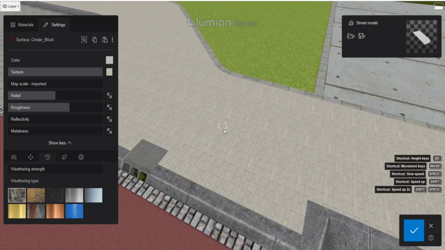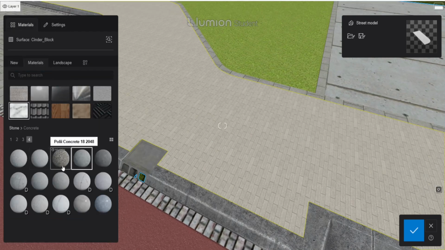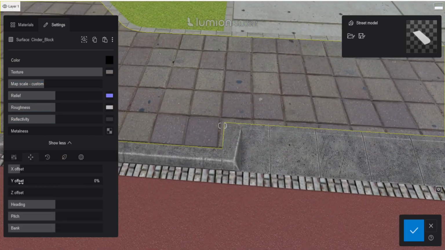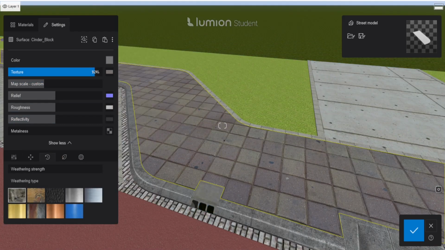After that, we go to the sidewalk and add a material with tiles. I take this one. Now I need to scale it so it matches my grid that's 30 by 30 centimeters. I changed the color and the weather effect to make it more realistic.